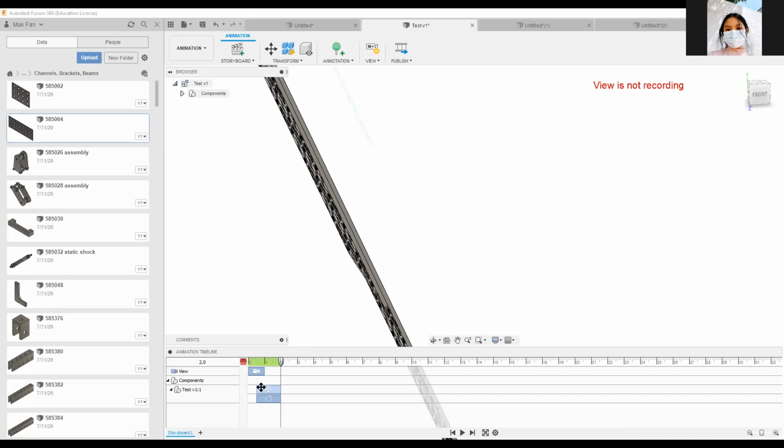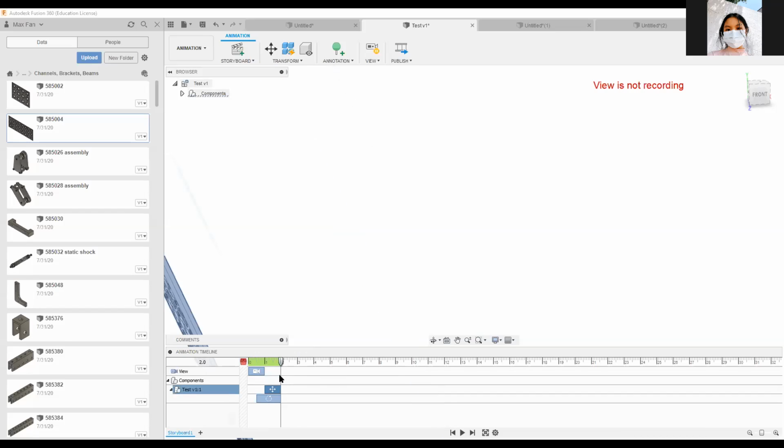But you can see that the view was only 1 second, while the assembly was 1.5 seconds. So you can change it by just hovering over the edge of the action and dragging it to the specified time. By default, whenever you record, the time is going to be 1.5 seconds.